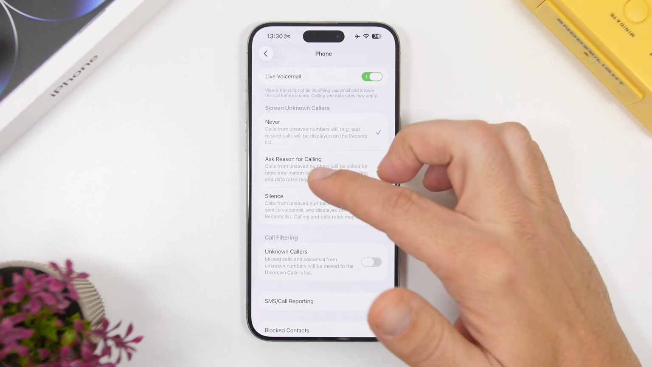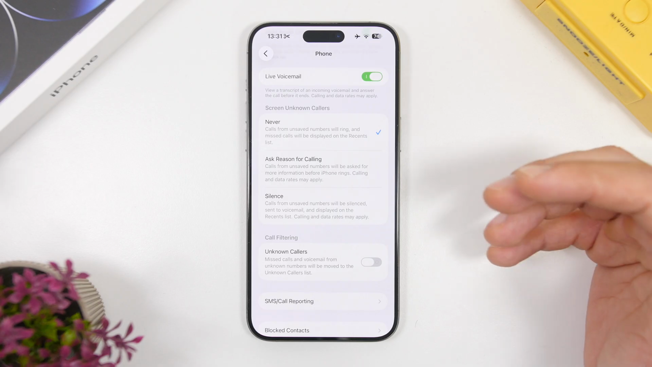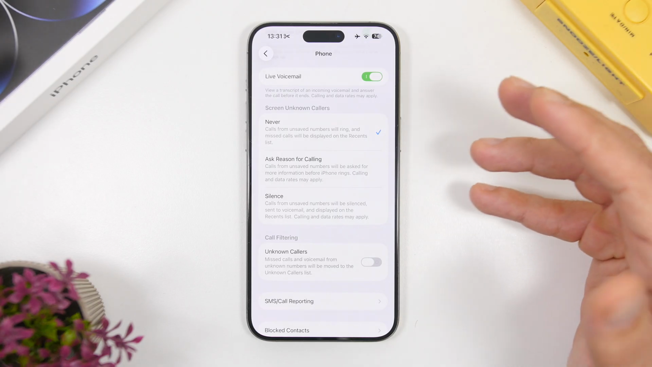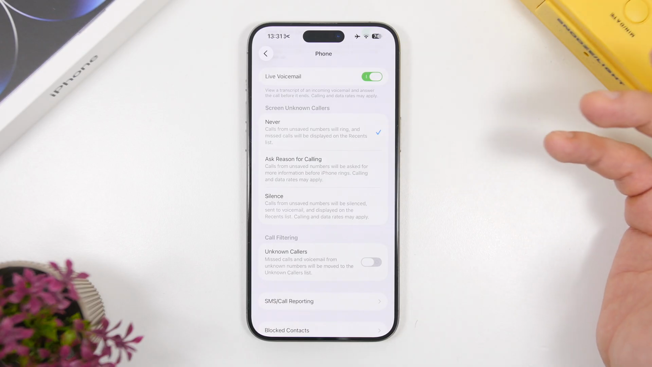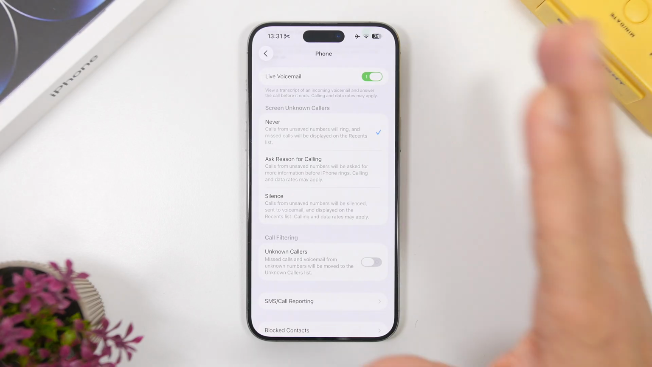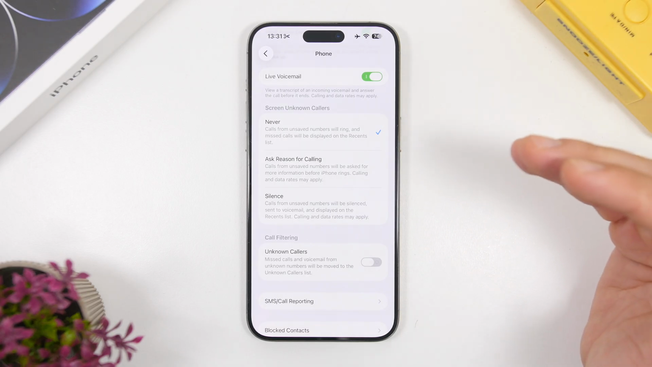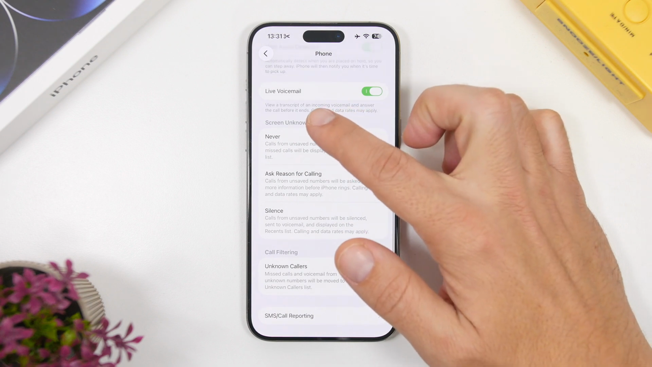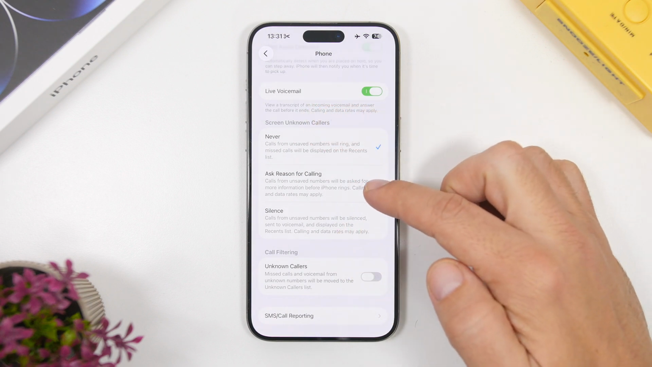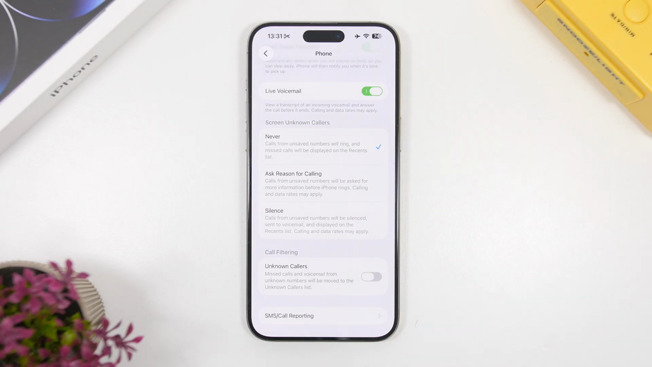Calling and data rates may apply. It says right here, of course, because the call will go in, but it won't come to you without the phone first asking the other person what's the reason for calling. So before all that process begins and ends, you won't even see the call, which is really awesome and super useful. So when you go right here to screen unknown callers, you can choose the option for asking the reason for calling.